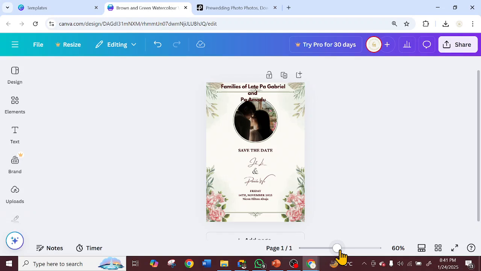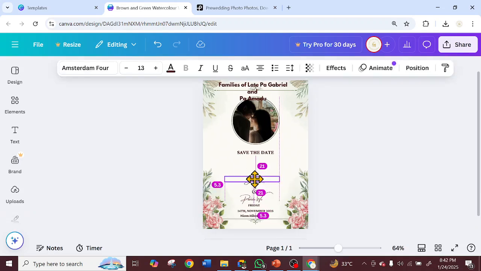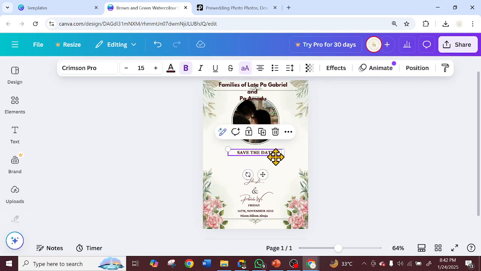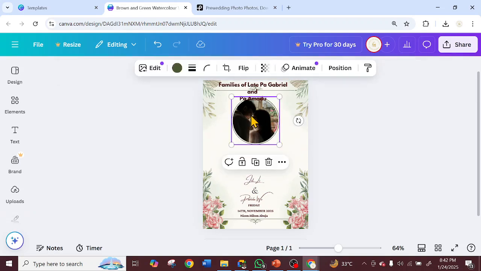You can do this both with your system and with your phone. If you are using your Android phone, it's even a lot easier. You just use your hand to press it and bring it down to whatever point you want it to be. See, I'm bringing it down, save the date. I'll click on it, drag it to where you want it to be. Then this one, click on it, also drag it down. Then you can also click on it and drag it down.